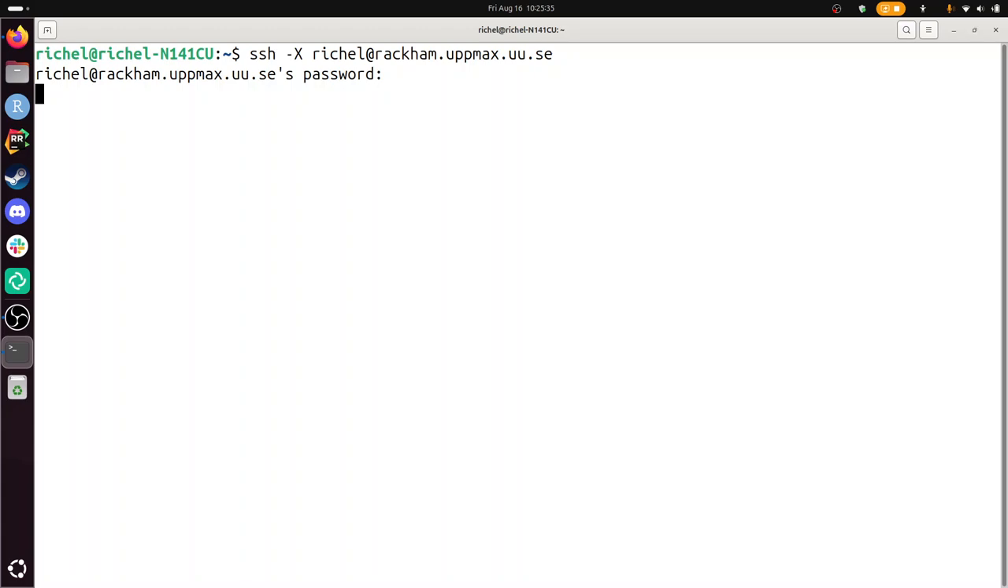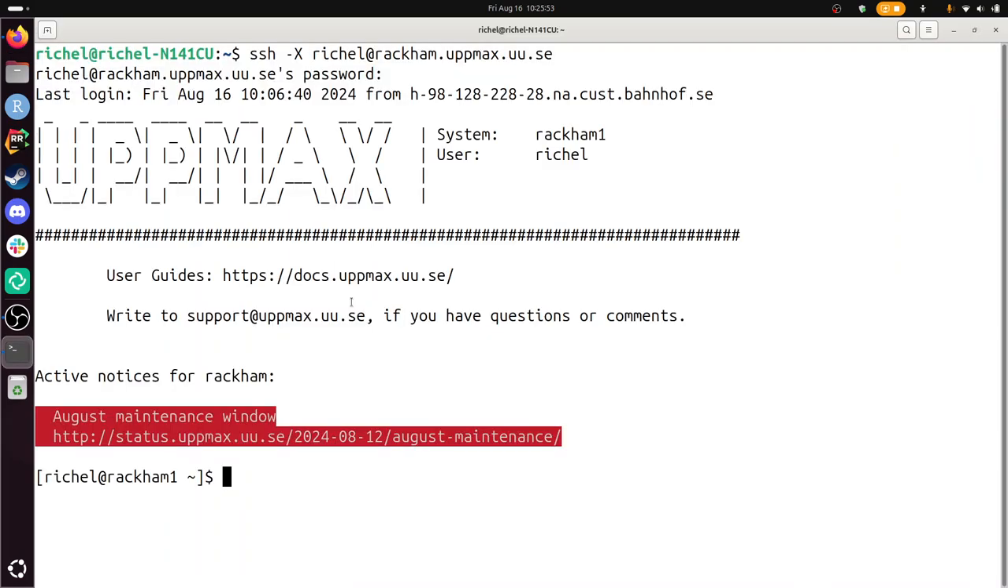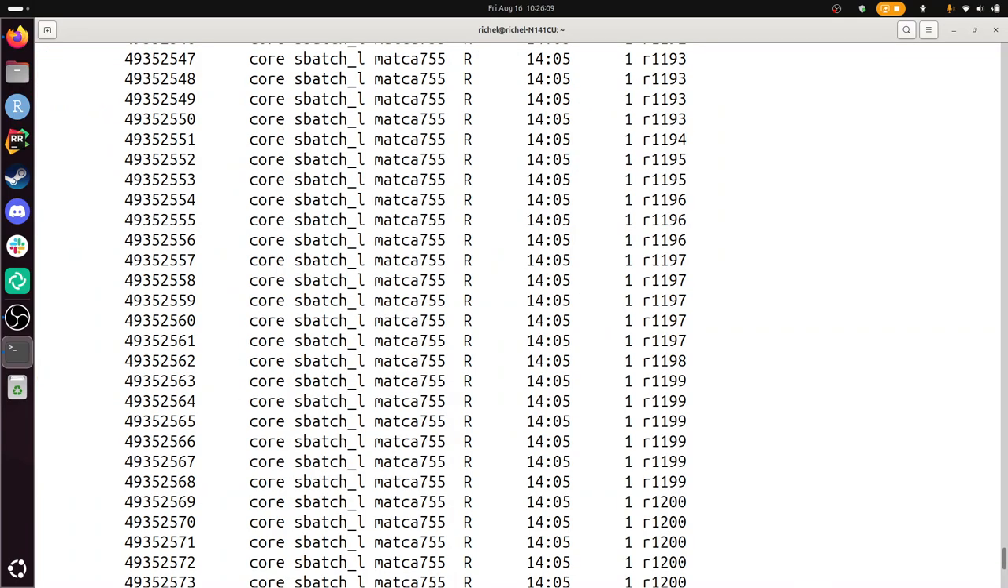And I need to see the queue. Well, just judging from the documentation, you should use squeue. I'm going to copy paste it, Ctrl Shift V. And then here we see the queue. So I scroll up a bit. We see that some people are in the queue, having jobs that are already running. Yeah, there are a lot of jobs in the queue.